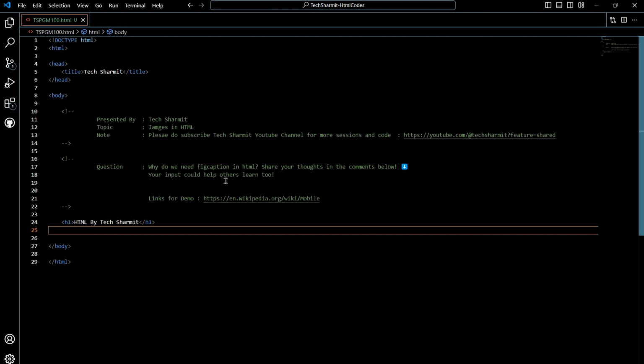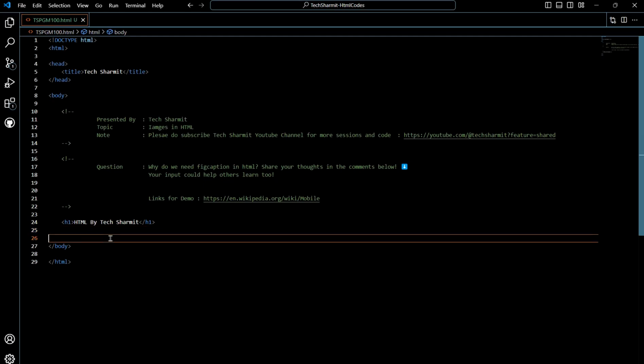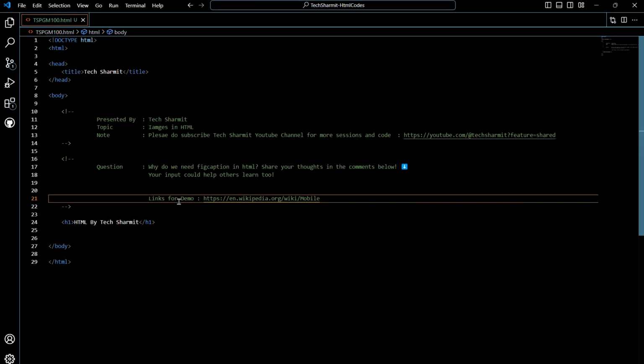Okay, alright, so I think now we are good to start with coding. Here you can see I have just noted down the basic HTML code, which shows one title in the head section and one heading which is written as HTML by Sharmit. There is one link I have kept here just for the demo purpose, because we are going to use this link. But you can use any link. It is not fixed that you have to use this one only.